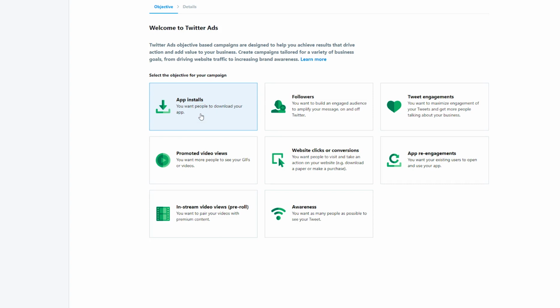App installs is pretty simple. If you have a mobile app, if that's your business, and you want to get more people to install it on their phone, literally click a link on Twitter, and then that takes them to the App Store for your respective OS, and then install your app. This is what you're going for. This is your campaign objective.